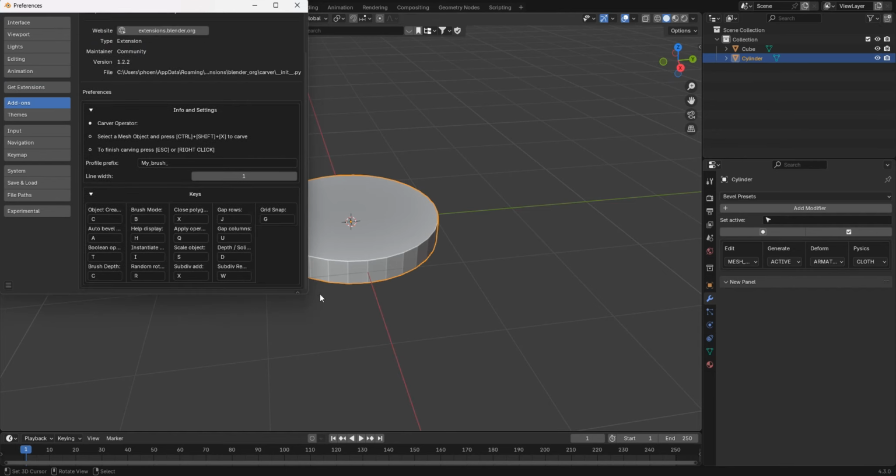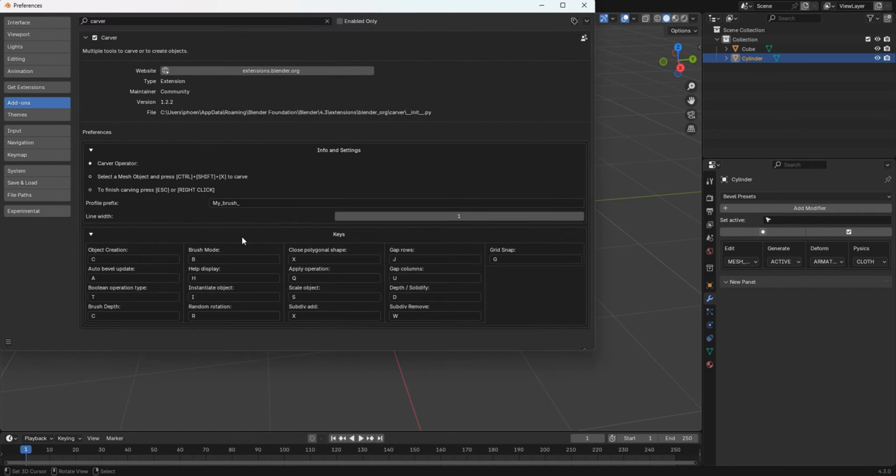Check out the hotkeys, become familiar. I do have a master course on this that I made. It teaches you basically everything.